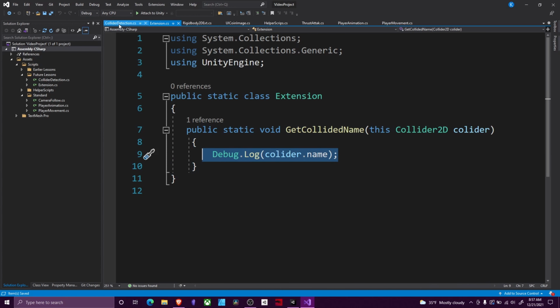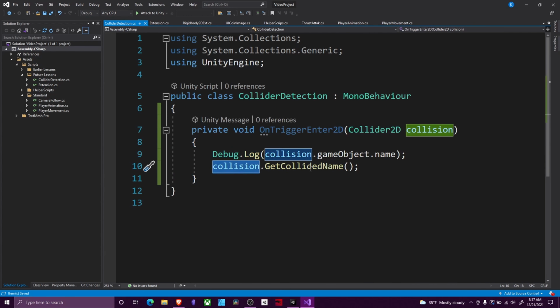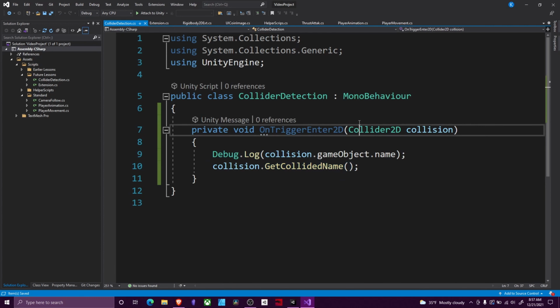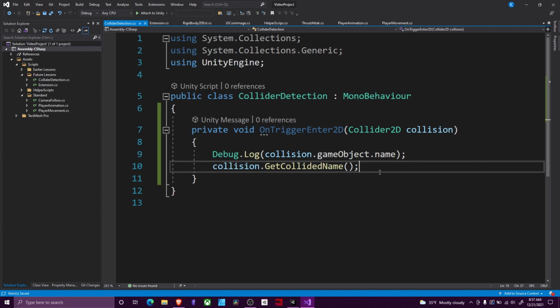And what this gives us access to, in any script, I can just do collision.myFunctionName, and then I can run that code. It's a very good way to keep code organized and clean, especially if you are doing things such as a lot of detection stuff.